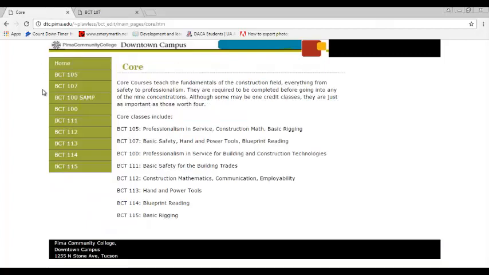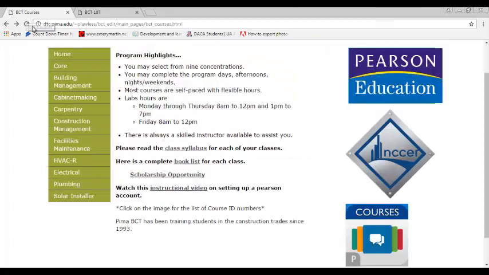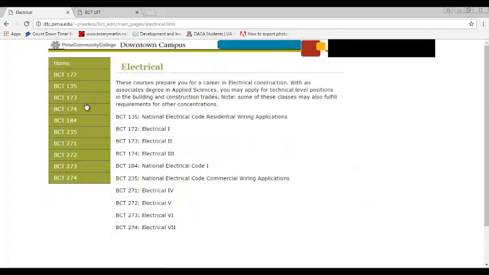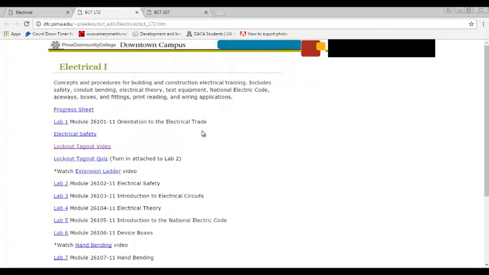Let's say, though, for argument's sake, that you're not doing core classes, or you're doing another class that isn't necessarily a core class. Let's say you were doing electrical level 1. So you go back to the BCT courses page, go down here to electrical, and you look for your class once again. So if you're doing electrical level 1, that would be BCT 172. Click on that, and again, the same format: title, description, progress sheet, and any lab that you may need.